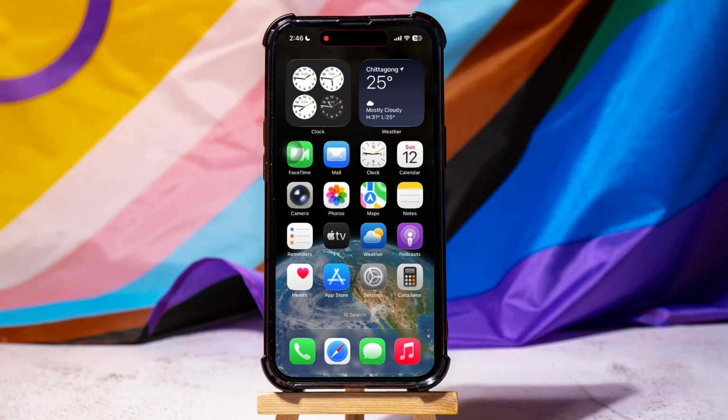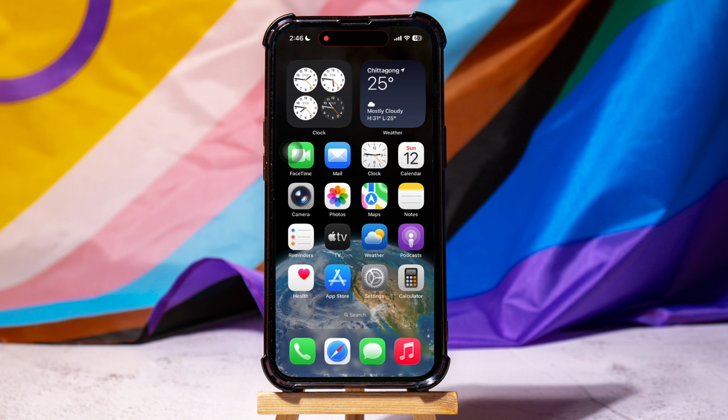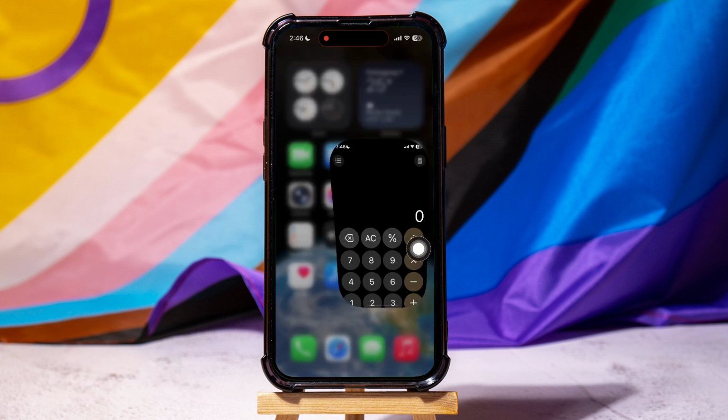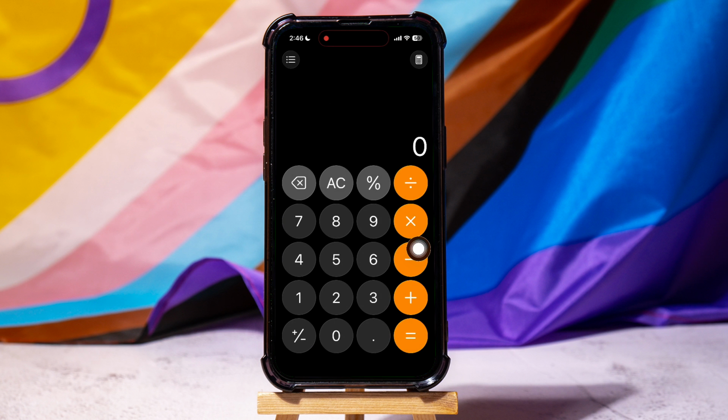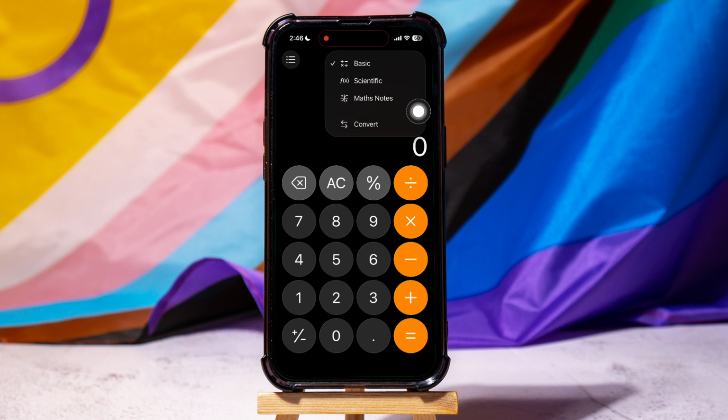How to convert currency and units on iPhone calculator. To get started, first of all go ahead and open up the calculator application on your iPhone. Once you're here, tap the grid icon in the top right corner to view different calculator modes.